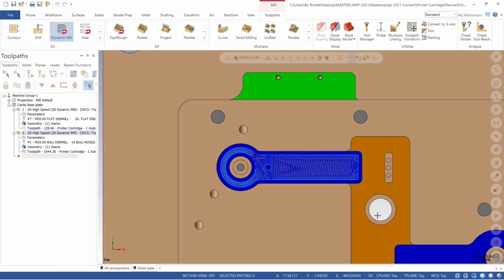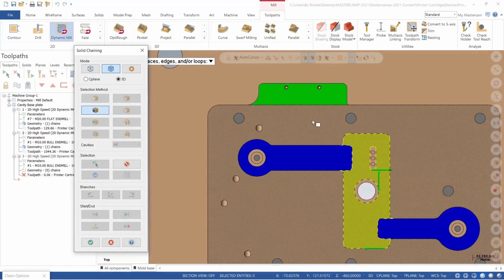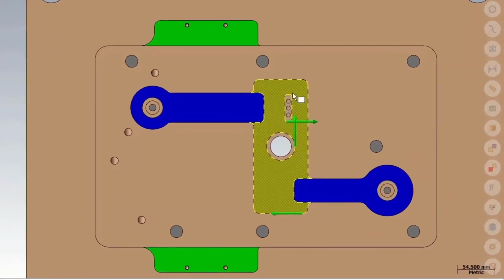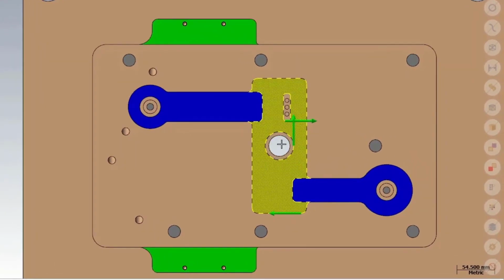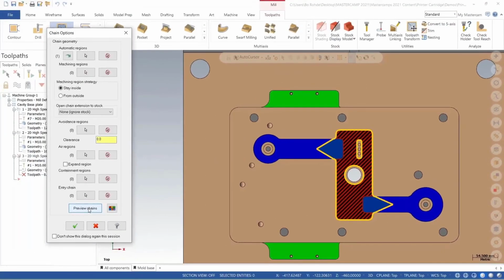What if we have avoidance and air region on a single face? Yeah, we can handle that too. I'll just select the orange area in the center, and with one click I've selected not only our machining region, we've selected our avoidance region, and we've selected our air region with just a single click.